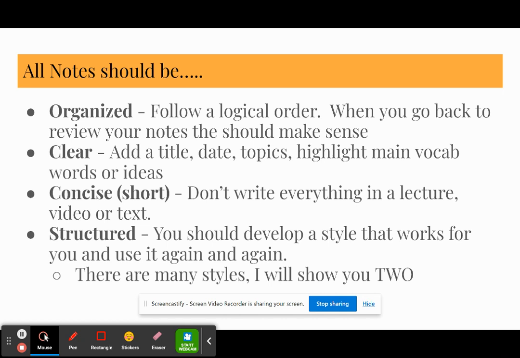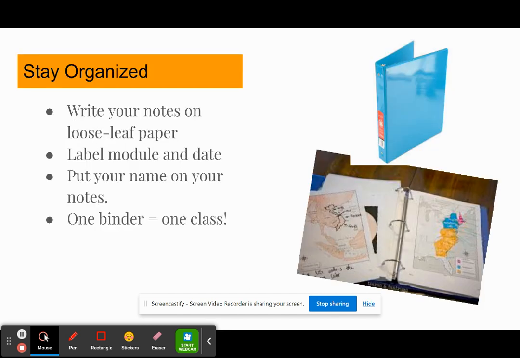When we do handwrite notes, we actually are more concise. Research has shown that when students are given the option of writing notes versus typing them, like on a Google Doc, the handwritten notes are more concise. If they're concise, you are thinking about what you're writing and engaging with it. Therefore, you should remember more when you go back to review your notes. They should be structured. You should develop a style that works for you and use it again and again. There are many styles, and I will show you two of them.